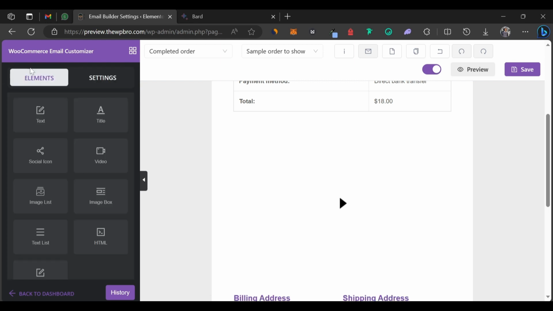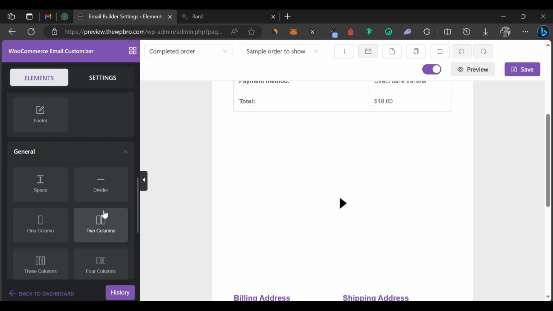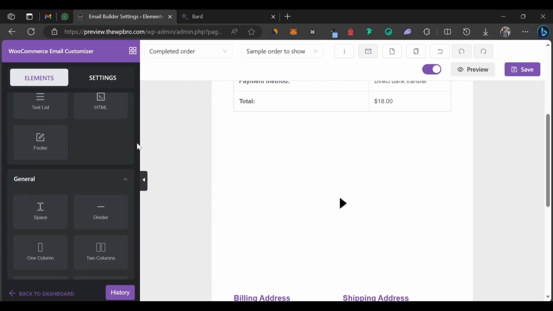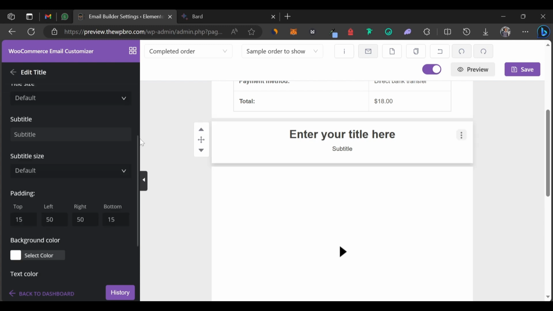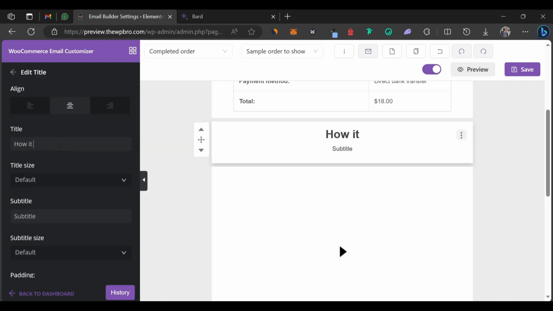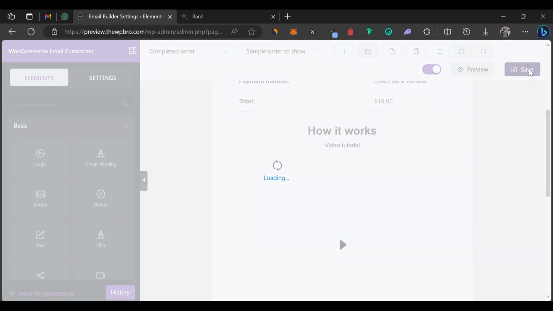And then when you come back again, you can check for other things you need to add. Let's say you need to add columns, you can add columns. Let's say you need to add spacers, you can add spacers. And for this one right there, we can just even put in a title here and say how it works. And we're going to save this template again.